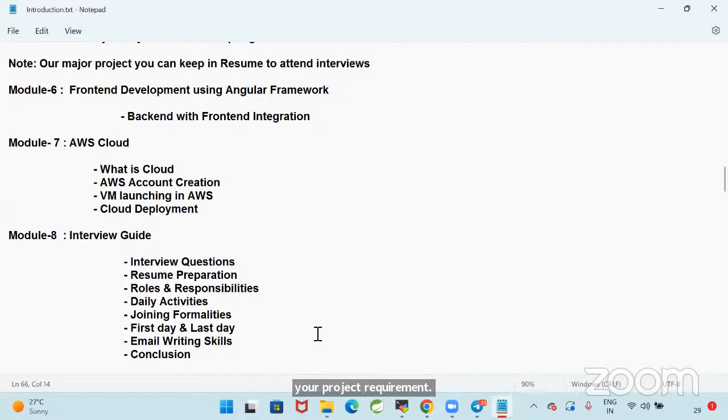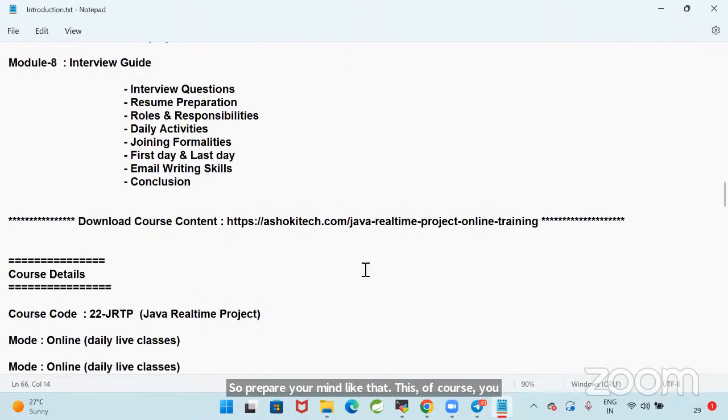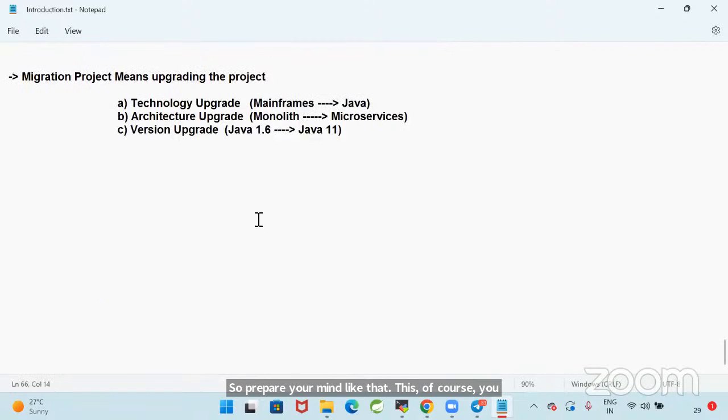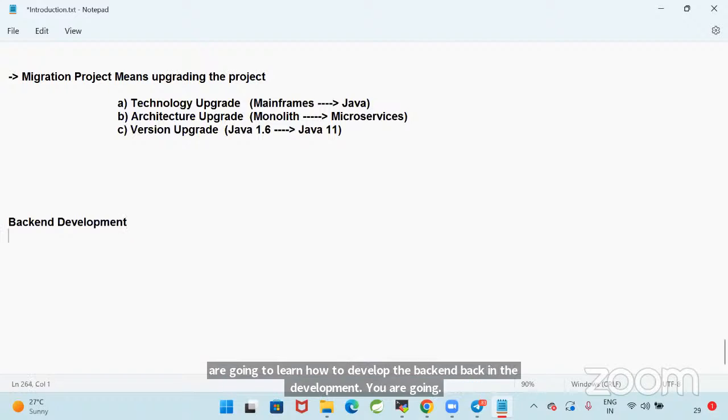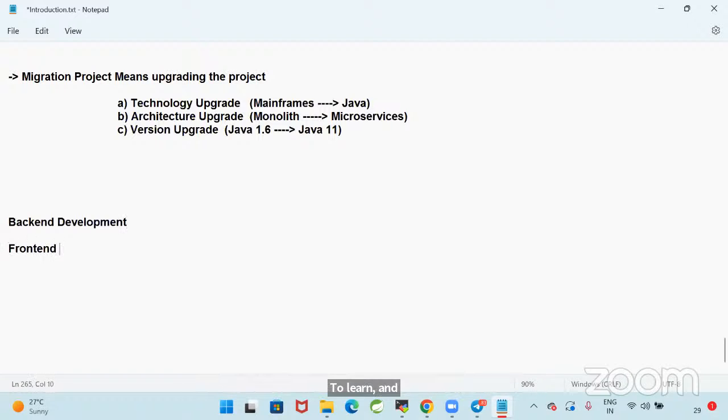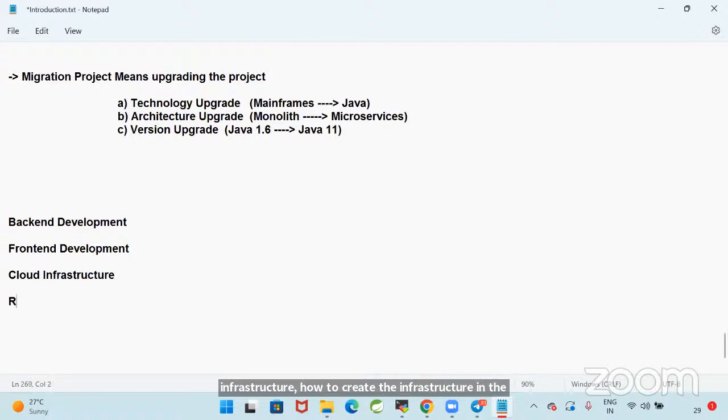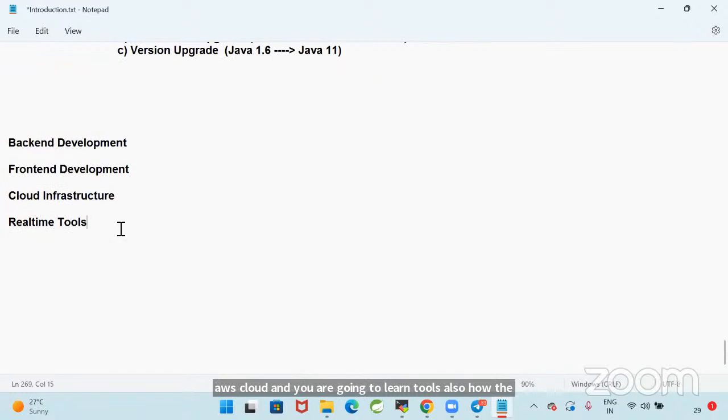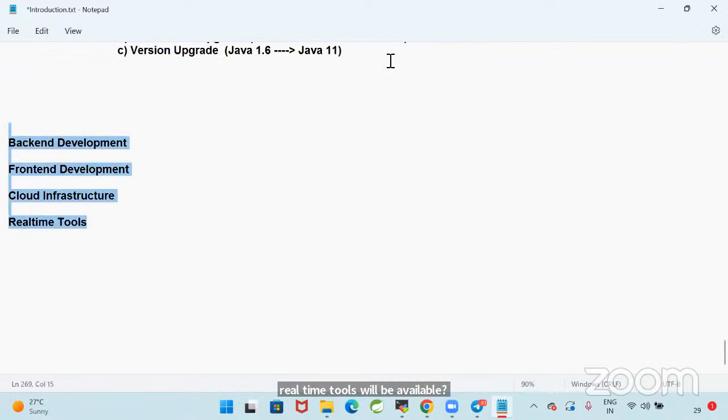This course should be my last course, because in this course, you are going to learn backend development, and you are going to learn the front end development as part of this course. You are going to learn the cloud infrastructure, how to create the infrastructure in the AWS cloud, and you are going to learn tools also, how the real-time tools will be available. And once you do all these things, can you call yourself a full stack developer?